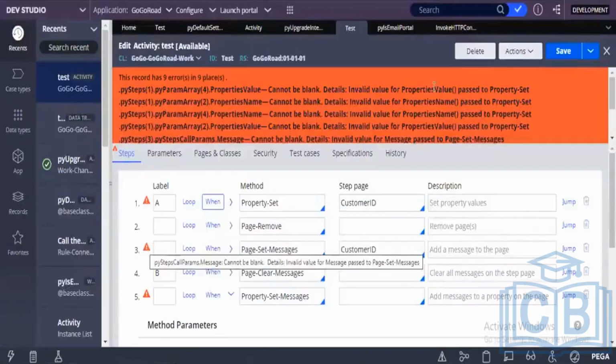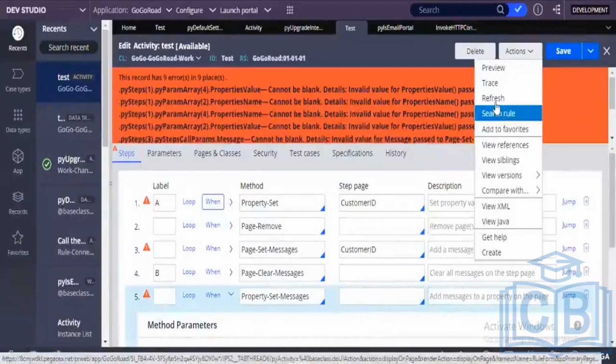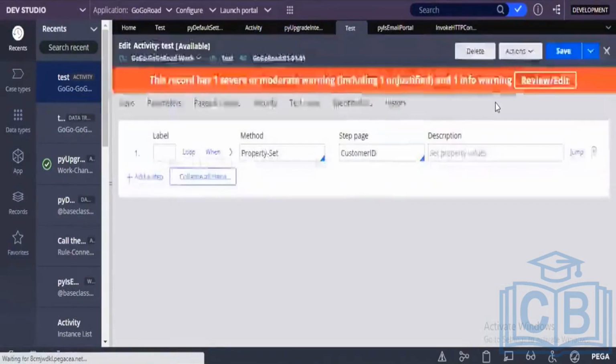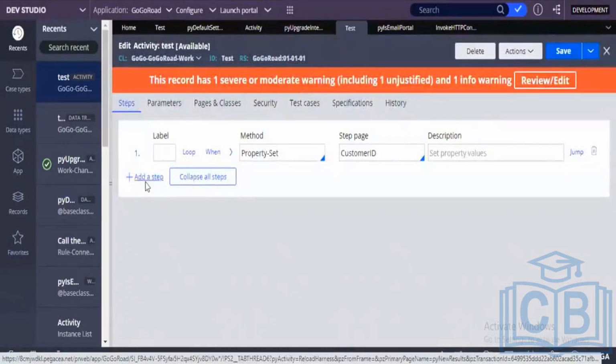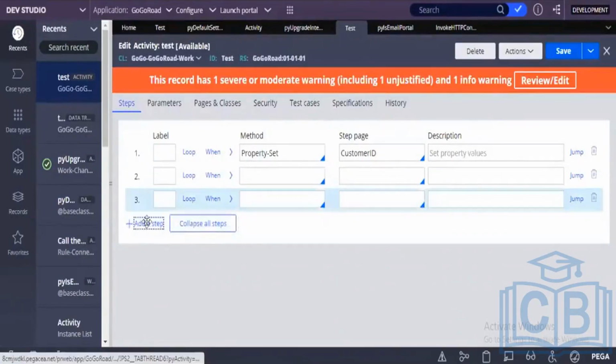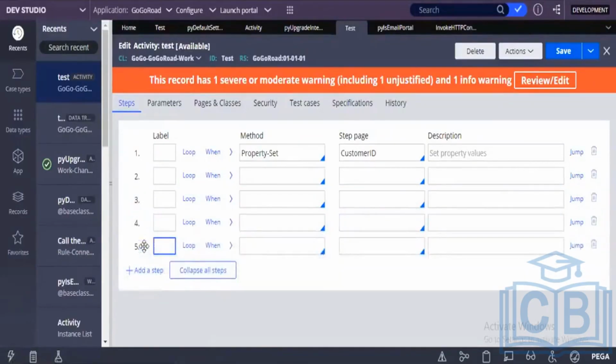Let me refresh this one. I think we will lose some methods. What we have discussed? We have discussed page set messages, page clear messages and property set messages. Property set messages are used to set a message near that particular property, whatever property we are specifying in the method. It will show that exclamation, some kind of error, in that field. Then we will discuss the next one. This is an interview question.